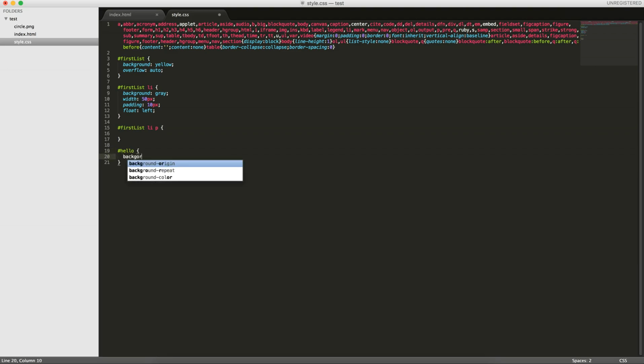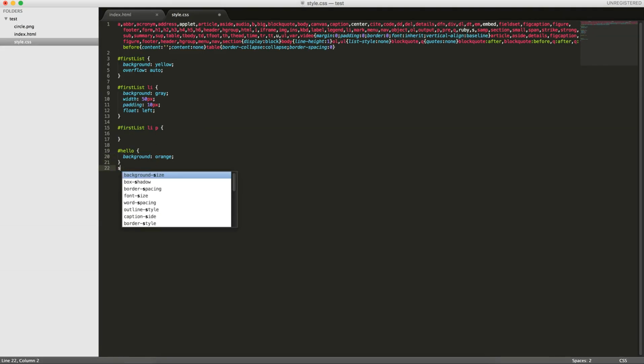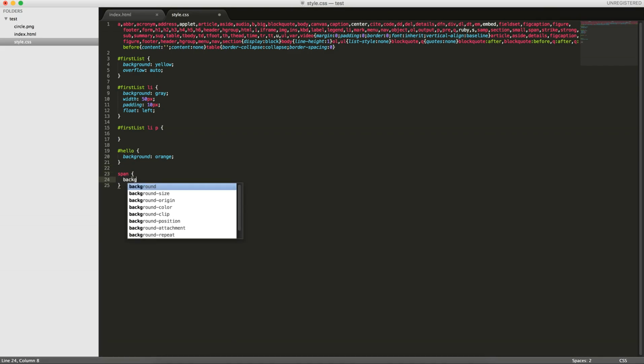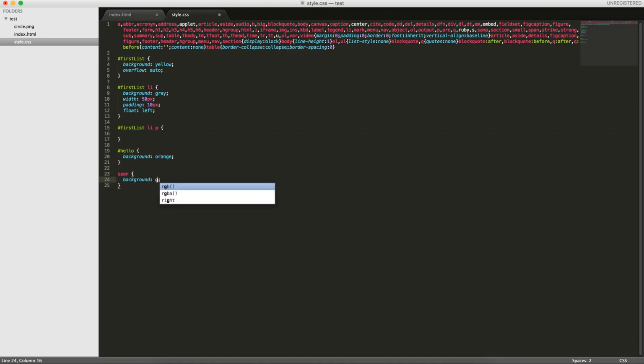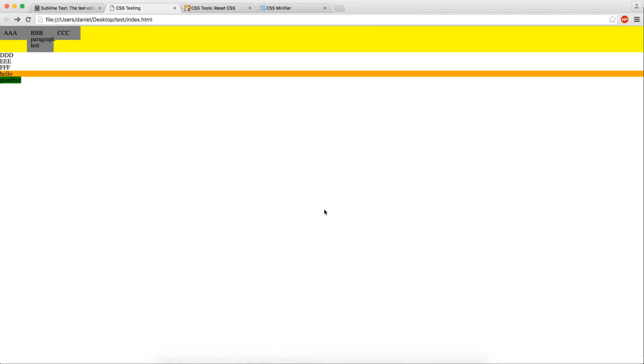And now background orange. And then the span element, we'll give the background green. Now you can see the difference here.